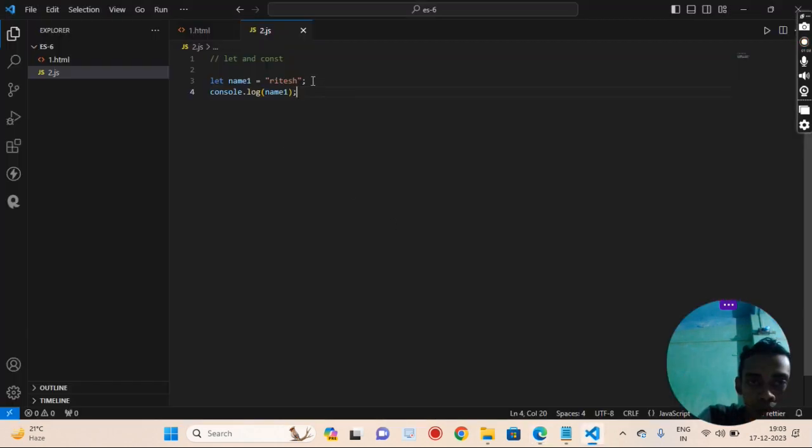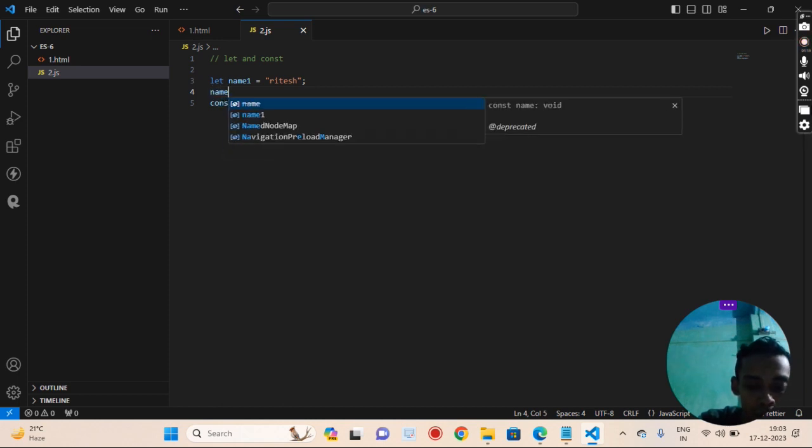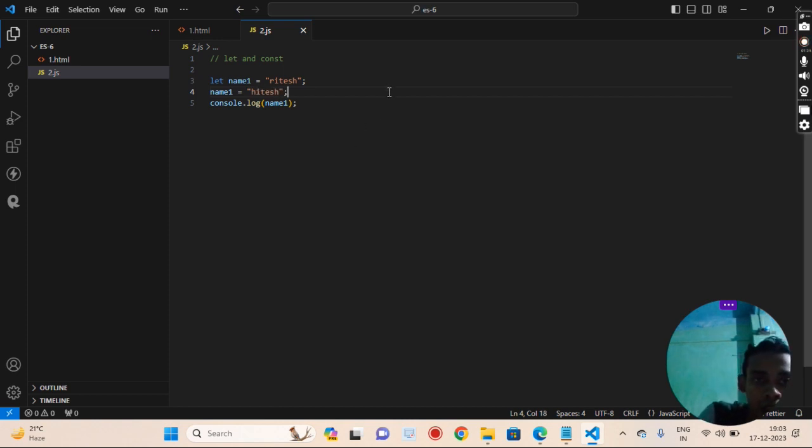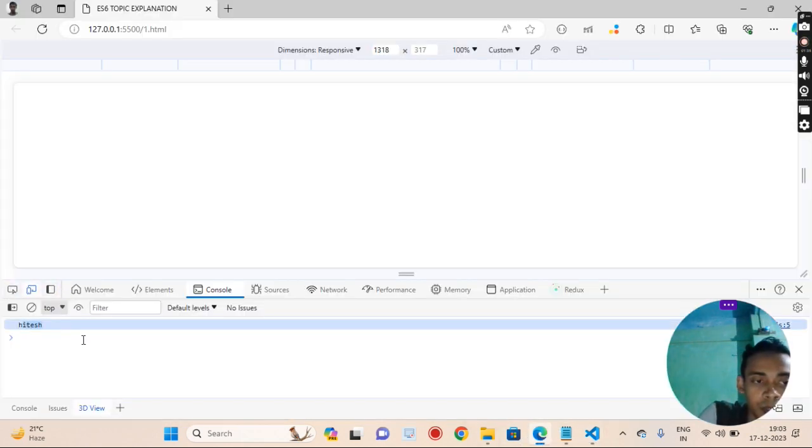So if we use the let keyword, we can reassign the value to the variable. Like if we now change the value of name1 to something else like this, then the value of name1 is now changed to Hitesh, and we can see that.